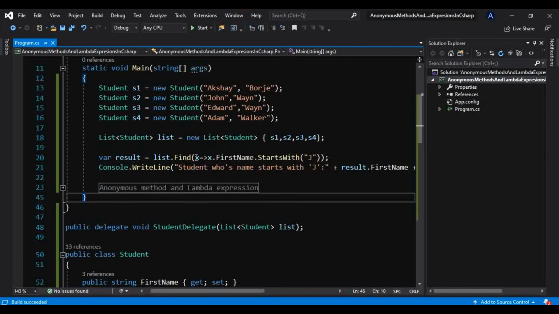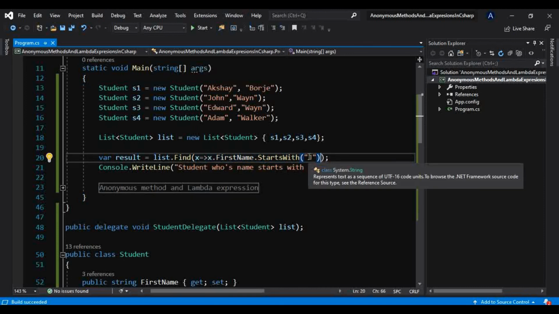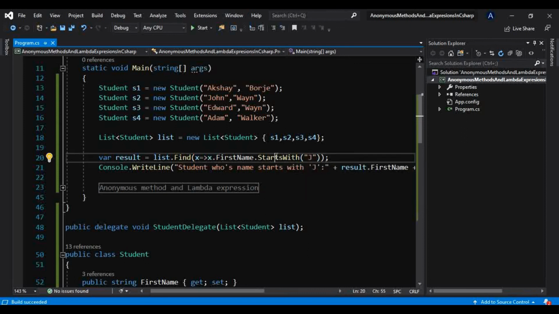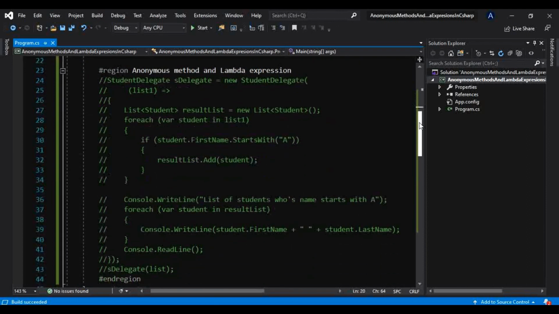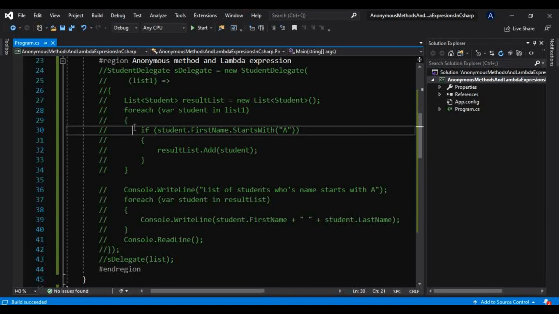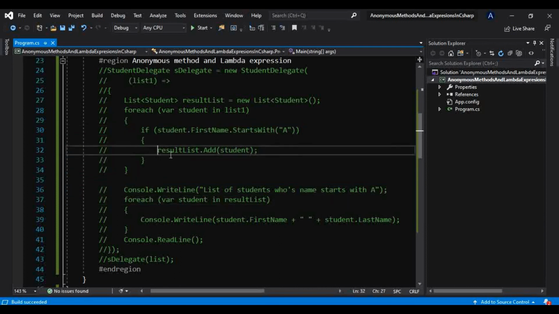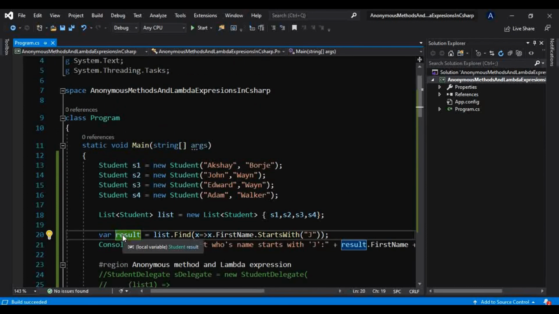Okay, but if this lambda expression can find the student whose name starts with J in a single line, then why did I use the long method here, and show you that method instead? Because with this method we can find the list of students, but here it will only return a single student.